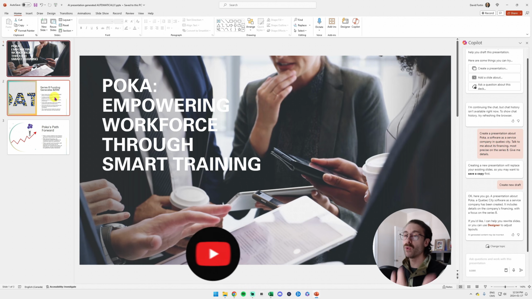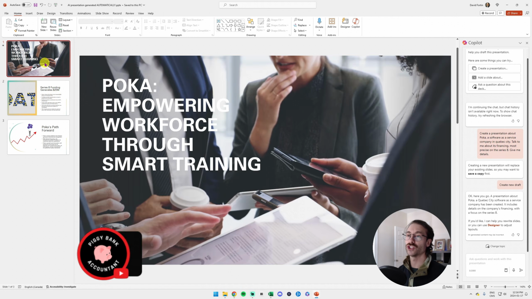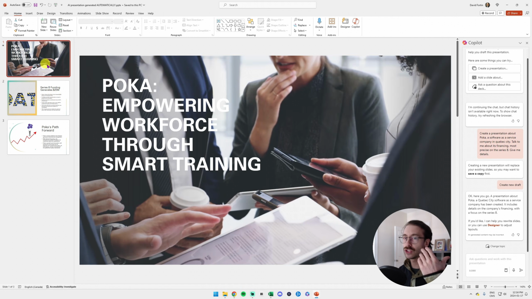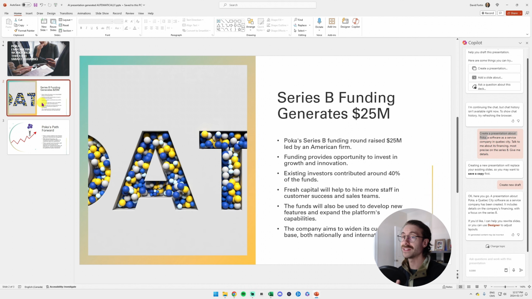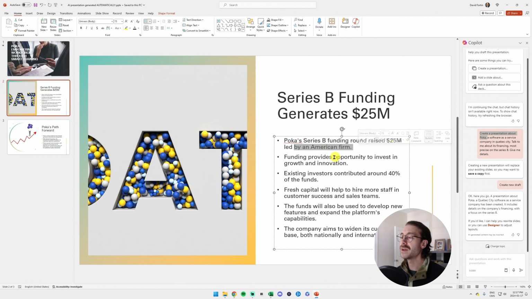We have a Polka presentation, and this is actually accurate. I didn't do anything. I just told Copilot, create a presentation on Polka, a software as a service company, and it is what it gave me. And I told Copilot, can you work more? Can you give me more information on the financing side of it? So it's a Series B funding, generates 25 million, led by an American firm.